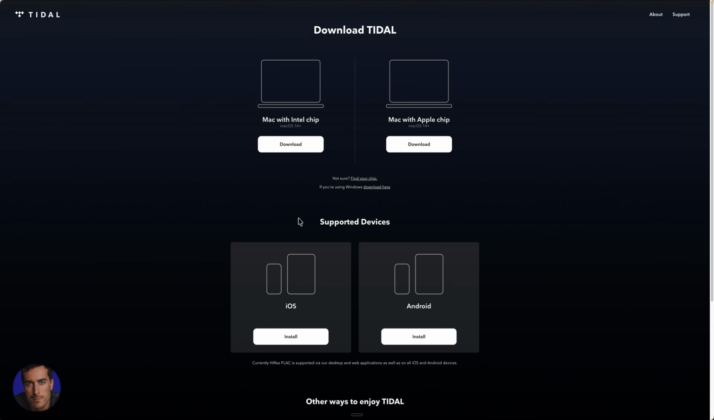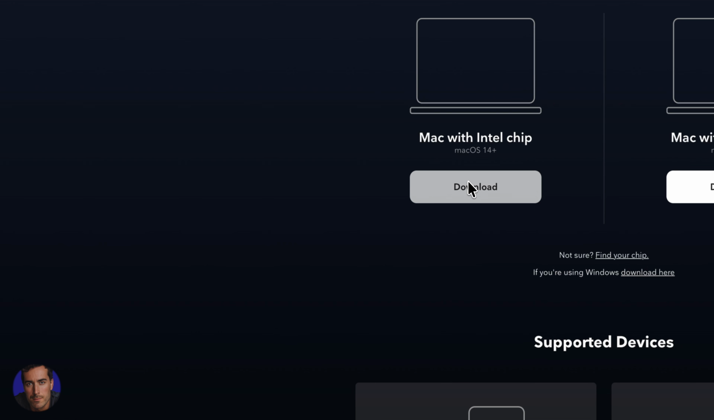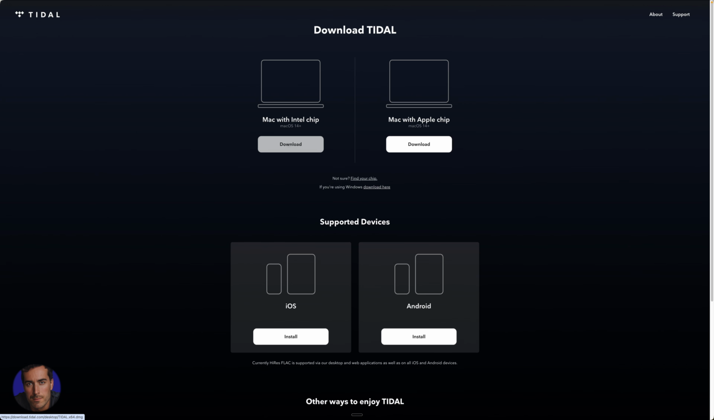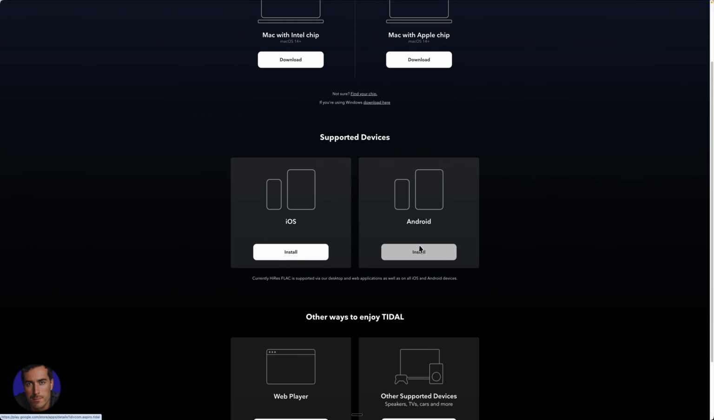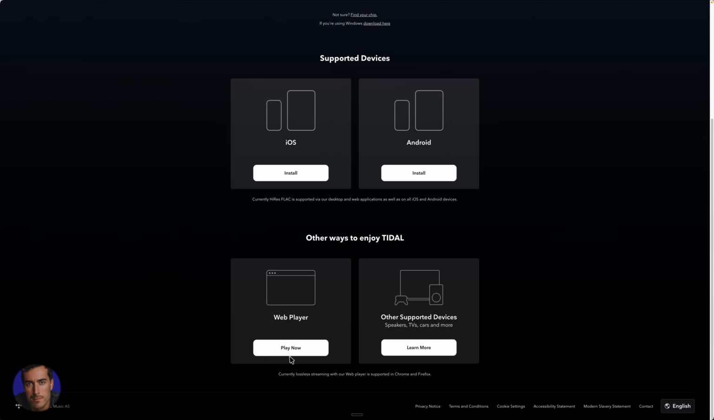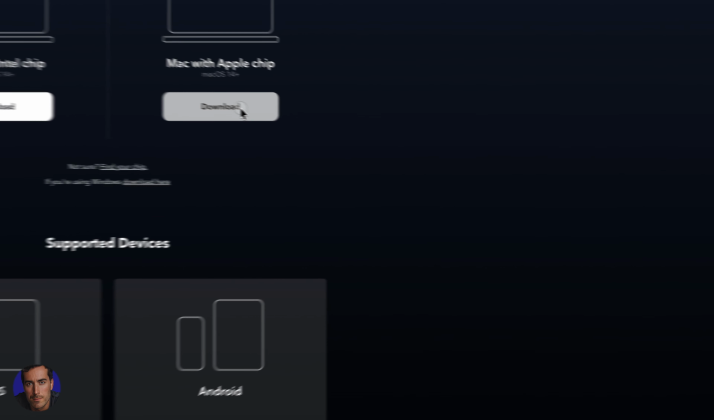So downloading Tidal on a Mac, like I say, this is the URL, offer.tidal.com/download. So you can download with the Intel chip if you have a Mac with an Intel chip. If you've got Apple Silicon, one of the Apple chips, the newer Macs, you can click right here, like I have on mine. You can also download with iOS or Android if that's you. There's a web player, so you can instantly just play from there, and they do support other devices like TV, speakers, cars, and more. So in this case, you will go with whatever chip your Mac has, the Intel or the Apple chip. I'll go with the Apple chip.